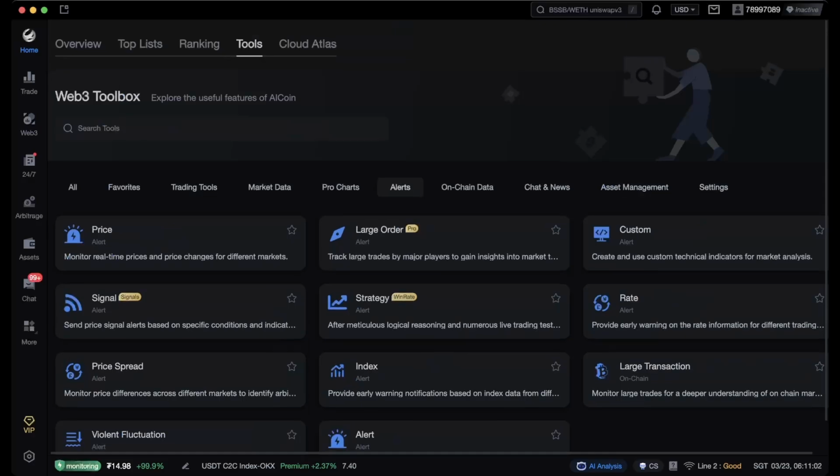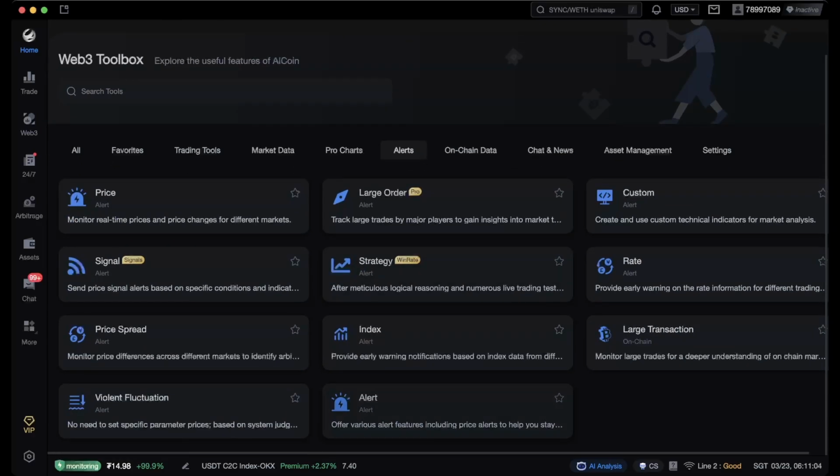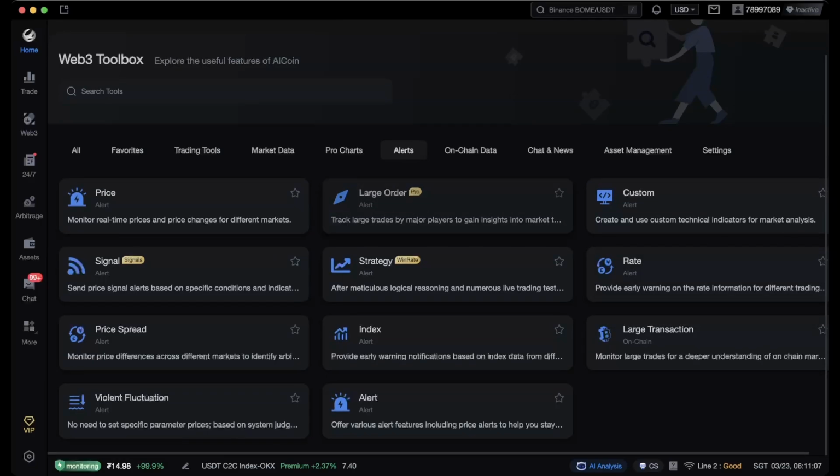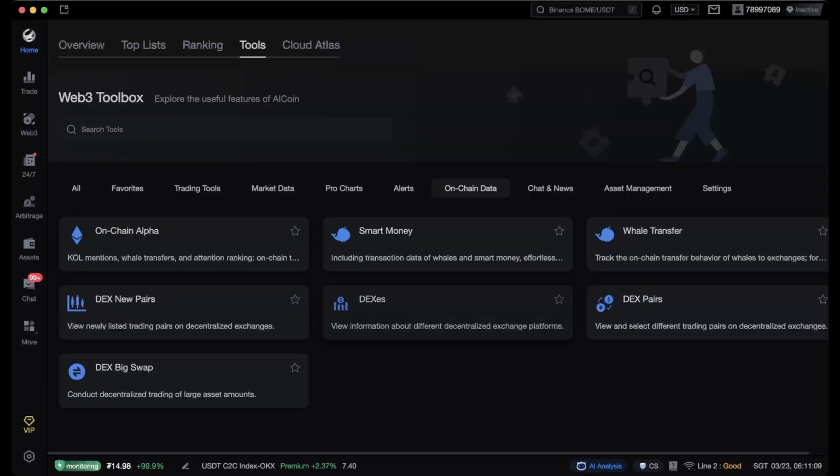You can make alerts based on arbitrage. You can make alerts based on anything you want. Funding rates, you can make alerts. You can do whatever you want basically from this platform. This is pretty cool too.